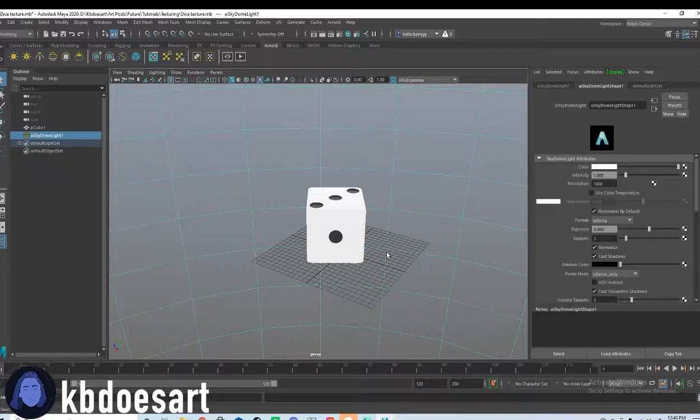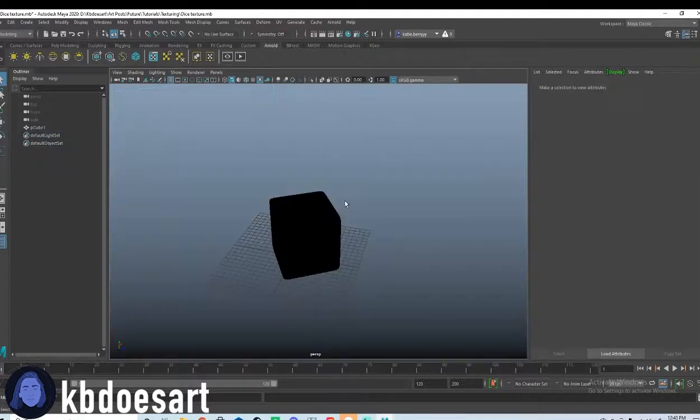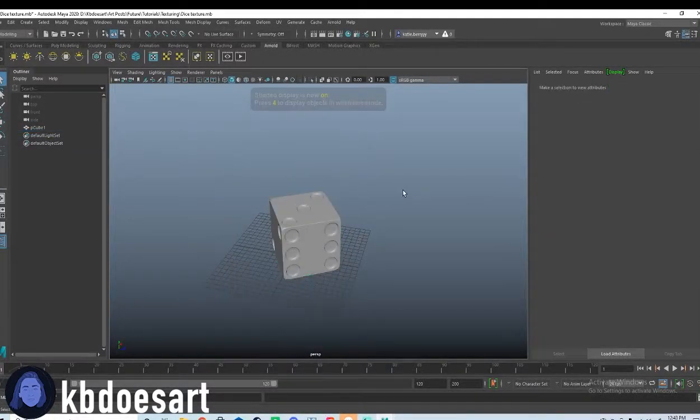Hi guys, my name is Katie, or Kbdoesart, and today we're going to be texturing our dice model. So yours will just look plain, so let me go ahead and get to that point.